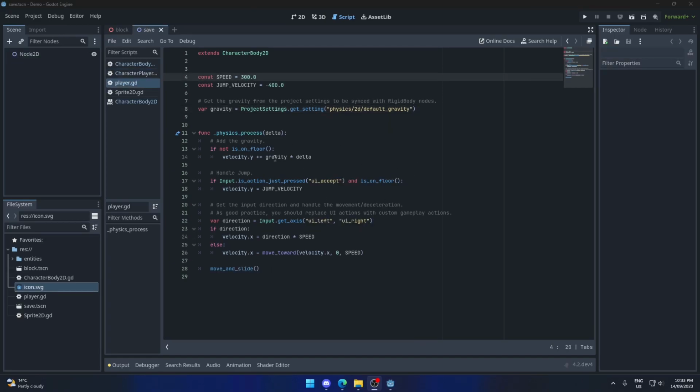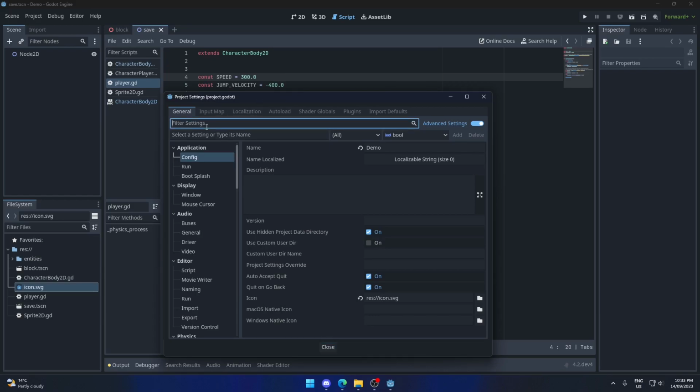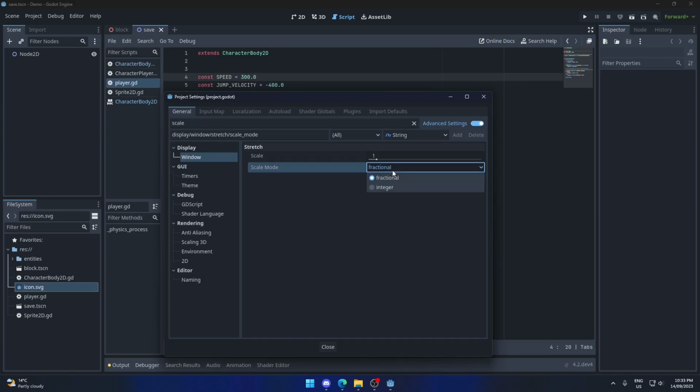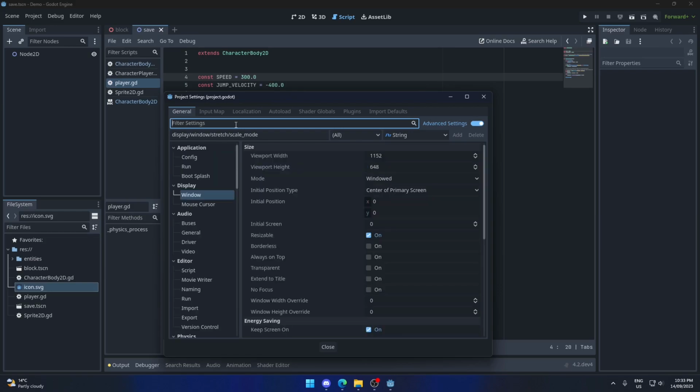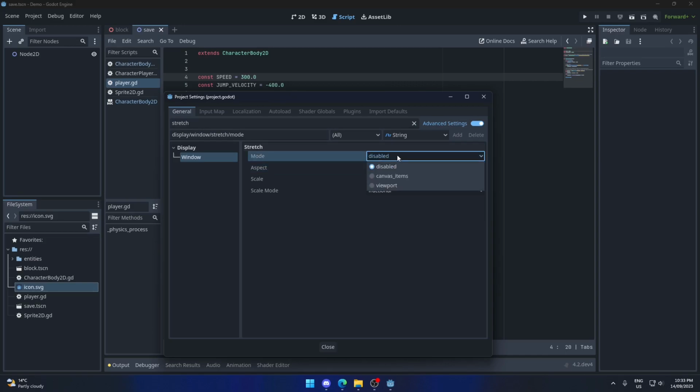Hey, sorry, this is an edit, but I thought of another couple things. So I go to project settings, and then I do scale window, scale mode. No, maybe it's stretch aspect. So we can make the mode of things that stretch, like the canvas item.